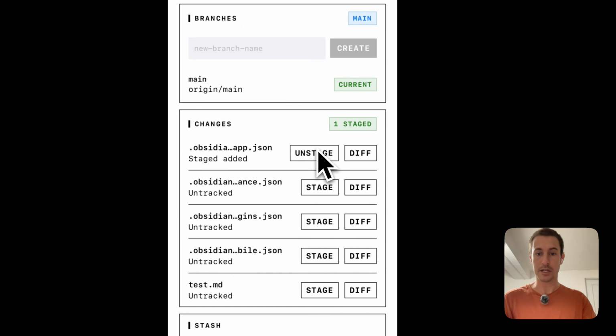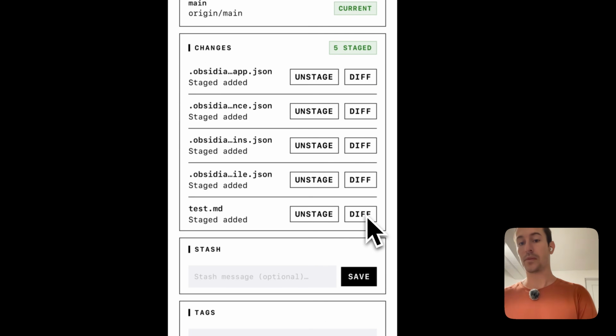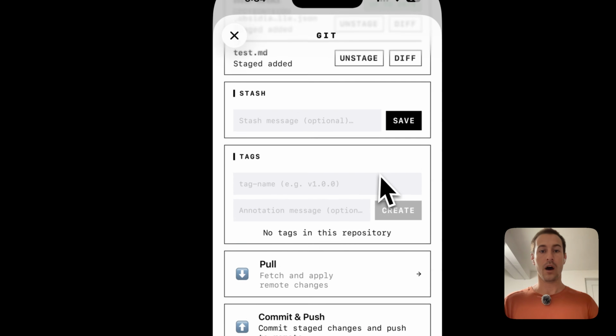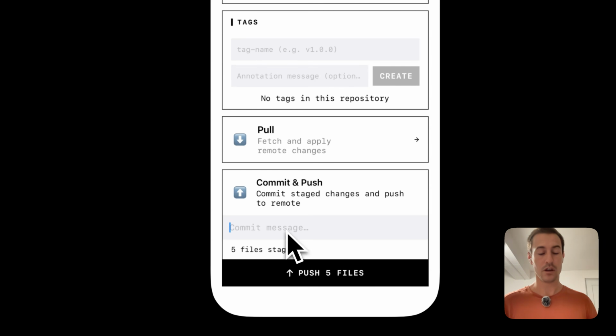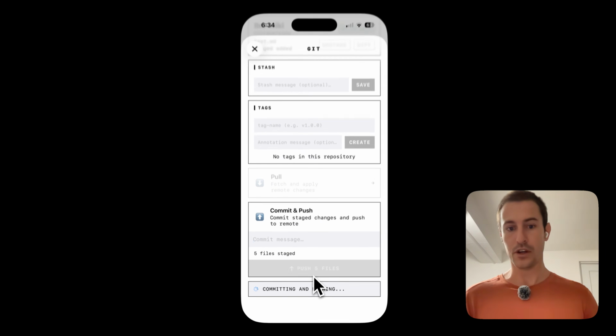You have to tap stage here. So I'm going to just stage all of my mobile changes, as well as test.md. We have another diff view here as well if you need it. We even have stashing, tags. You can even change your commit message. In this case, I just use the default, especially in this video case, right?